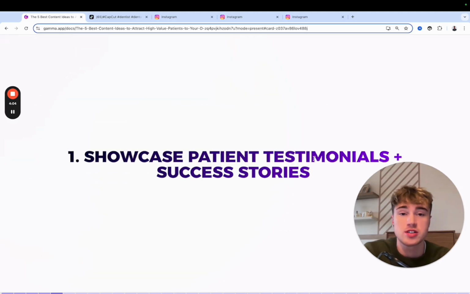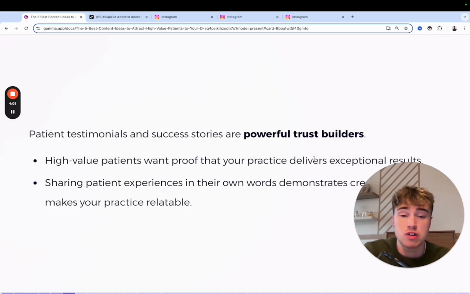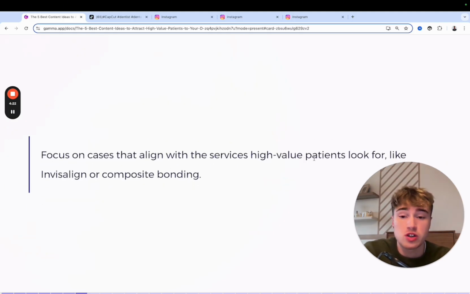The first one is to showcase patient testimonials and success stories. Now, these are really important because they're powerful trust builders. High value patients want proof that your practice delivers exceptional results. And this is literally the proof, right? Sharing patient experiences in their own words demonstrates credibility and makes your practice relatable. So you need to focus on cases that align with the services high value patients are looking for. So that could be Invisalign, composite bonding, veneers, whatever they are, right?